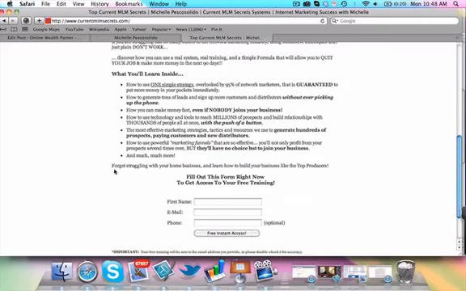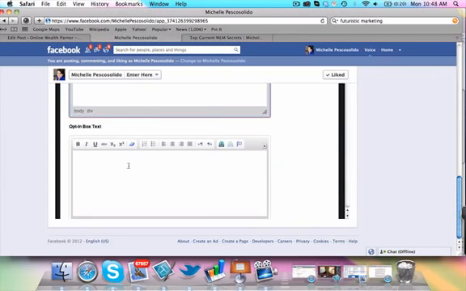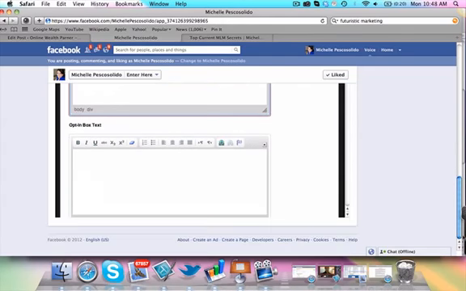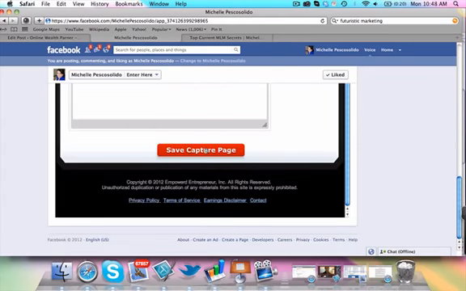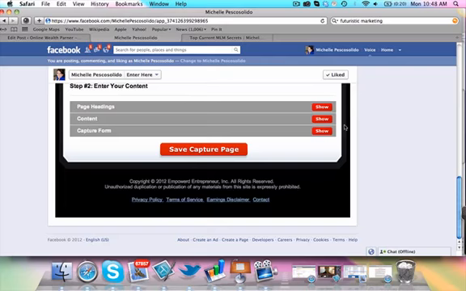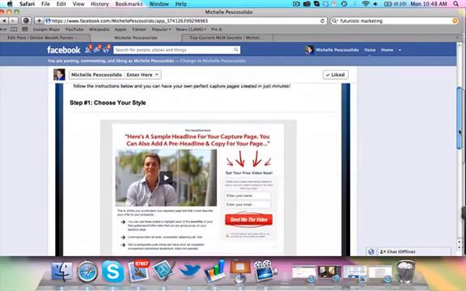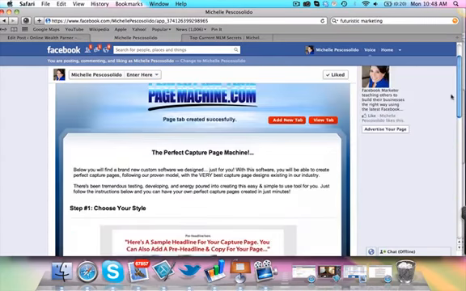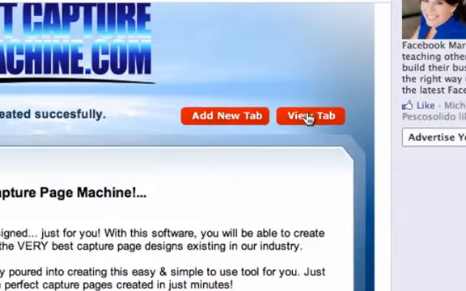Let's see. I'm going to highlight this, and we're going to put this in the opt-in text box. Let's see. I don't know if we're going to need anything there. Let's see if it'll save. All right, let's take a look. Up here it says view the tab, so let's view it.